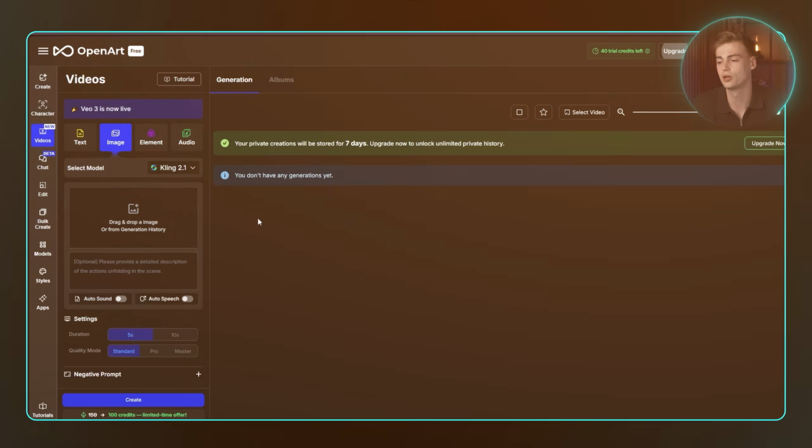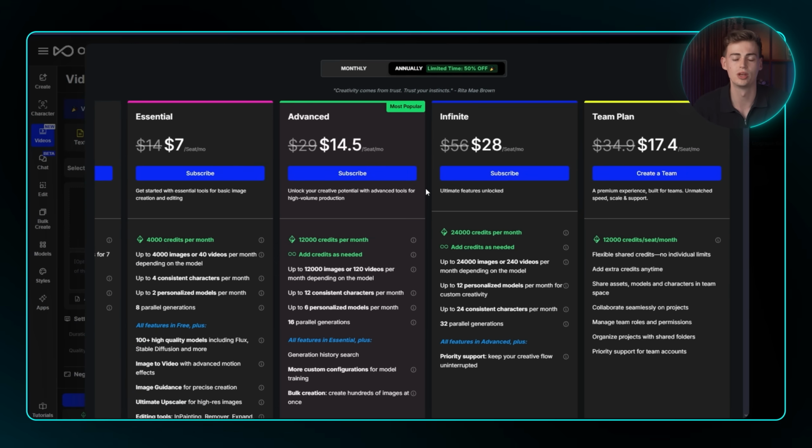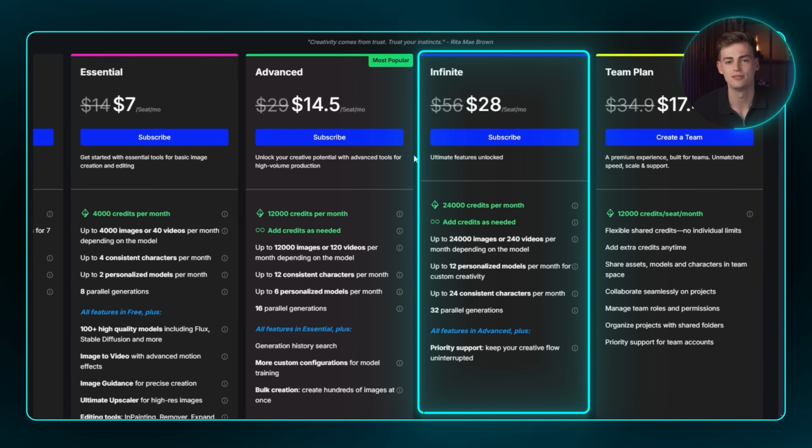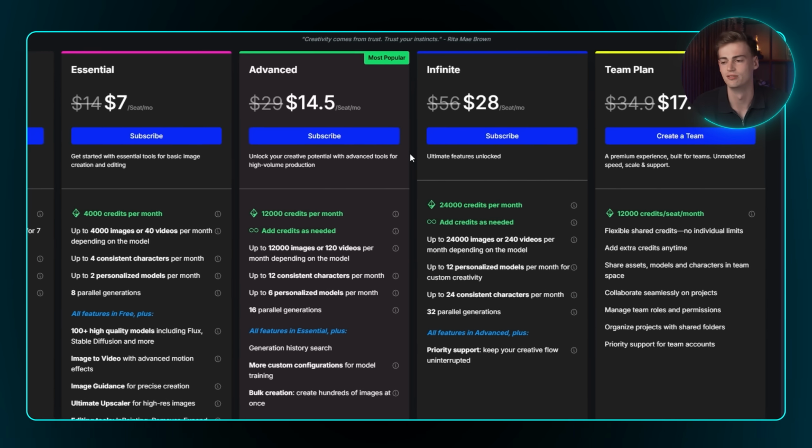Let's break it down. OpenArt is currently running a 50% off promotion with their annual subscription, which means if you subscribe to the OpenArt's Infinite plan during this period, you will be paying $28 per month, and that gives you 24,000 credits. Breaking down the math, it's about 1/6 of a cent per credit.